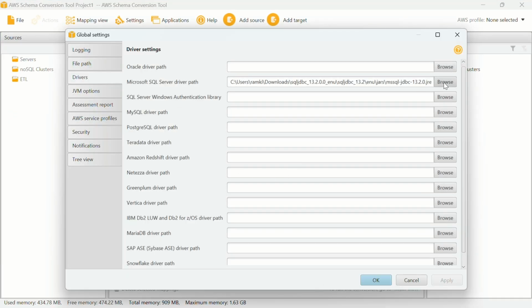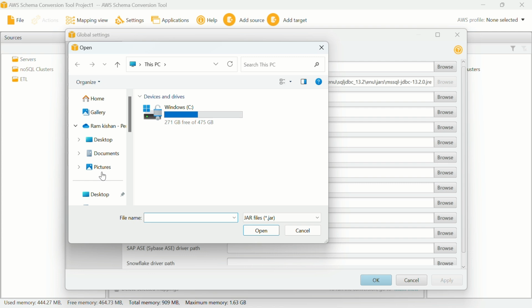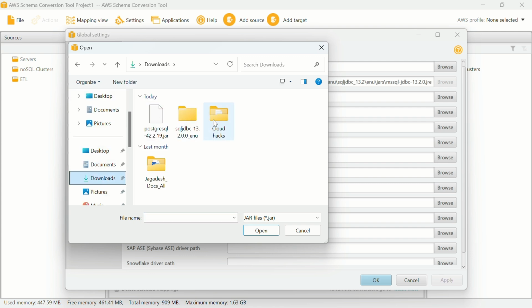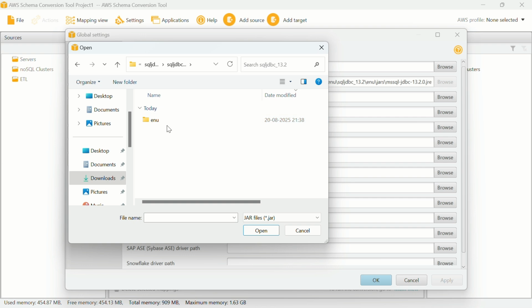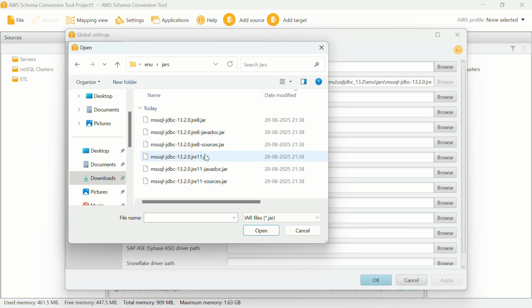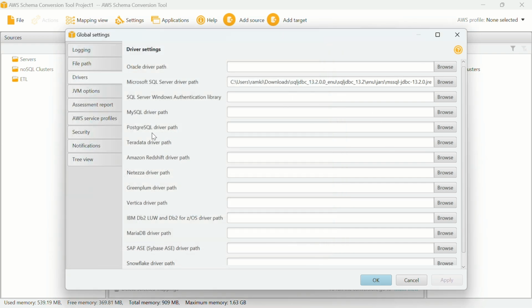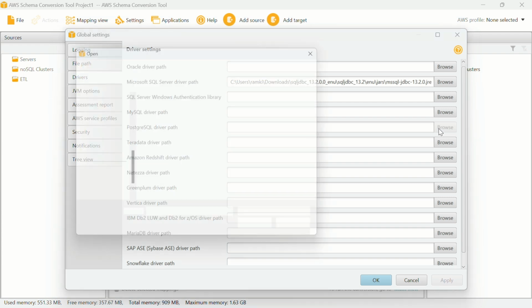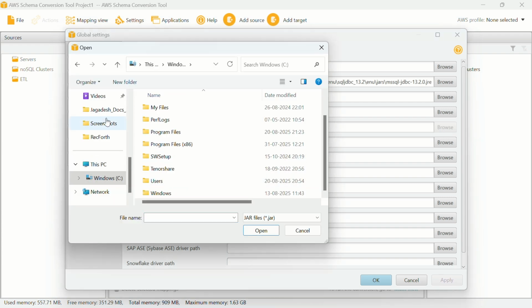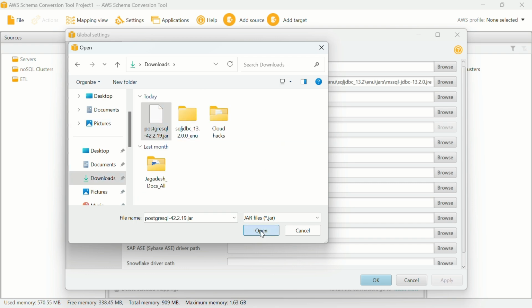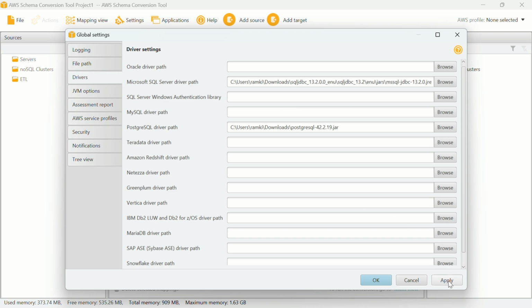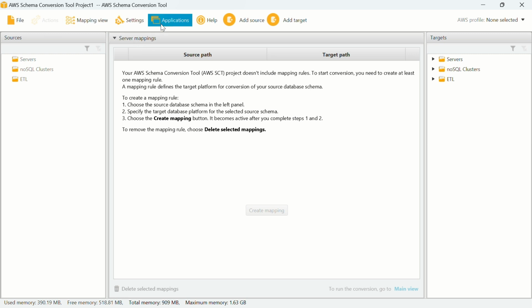Here, browse the drivers. Choose it from downloads. Select the file. Go to jars and select the jr11.jar file for Microsoft SQL. For Postgres, click on browse and select the jar file that was downloaded before, which is in downloads. Select that file. Click on apply, and then click on OK. Now drivers are added. Now you're ready to add the source and the target.